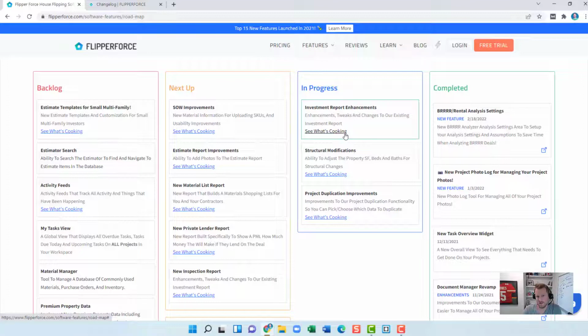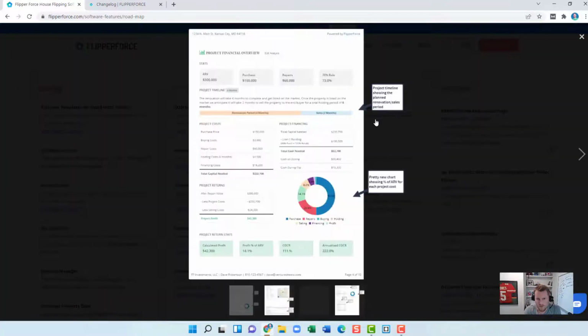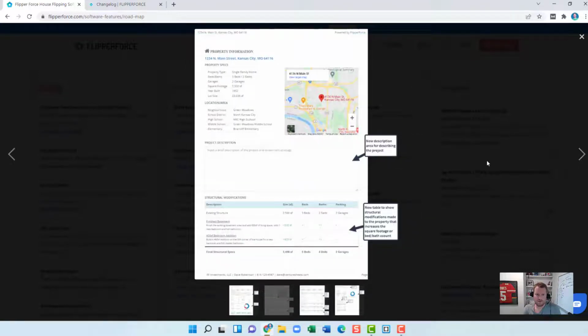The first thing on here is the investment report enhancements. So if you click on this little see what's cooking link, that'll open up some windows for you to see some screenshots on some of the new improvements that we are going to be launching. So we're going to be revamping our investment packet. So basically revamping our financial overview page, just prettying it up a little bit, adding some new information about the project timeline, adding a new chart, just doing some stuff that really will help brighten up the report and add a little bit more information for your investors.